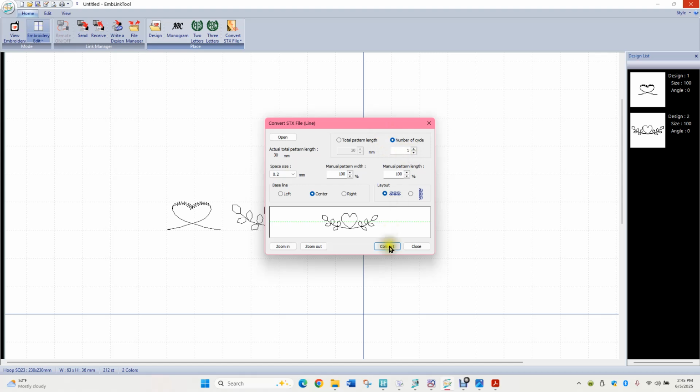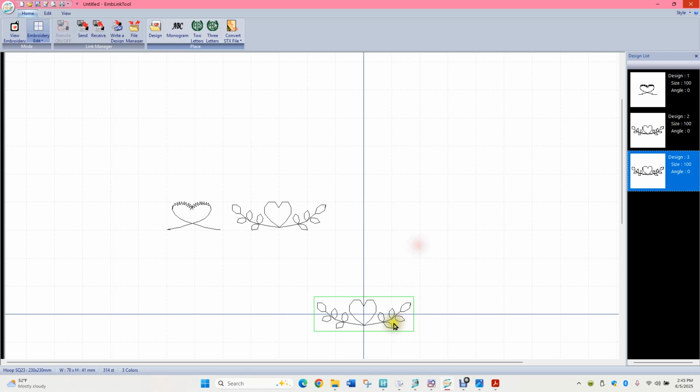I just put number 1 in here and I said convert. Now remember here too, we can change the pattern sizes up to 20% wider and 20% longer or shorter or narrower. So we can set all these designations right here prior to saying convert. All right, so it came into the screen right here. I'm just going to say close.